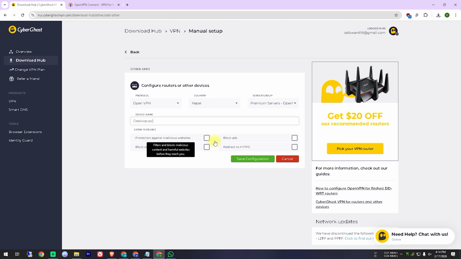Below that, you can see the option for Protection Against Malicious Websites. If you require this, simply check the box. Next is Block Ads. If you want to block advertisements, you can check this box as well. Then we have Block Online Tracking. If you wish to disable online tracking, you can enable that here. Finally, there is Redirect to HTTPS, which you can also select. Once you have selected these options, you need to click Save Configuration right here to save your settings. I am saving the configuration now.